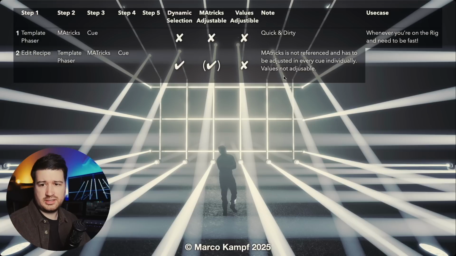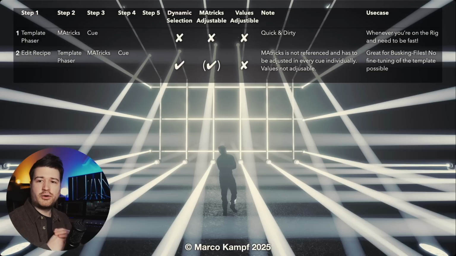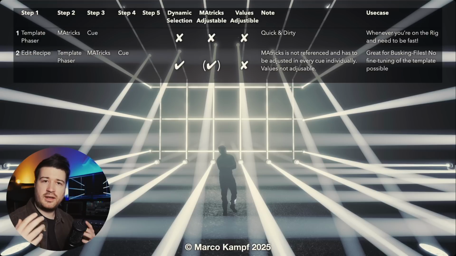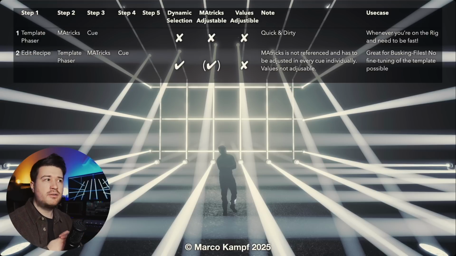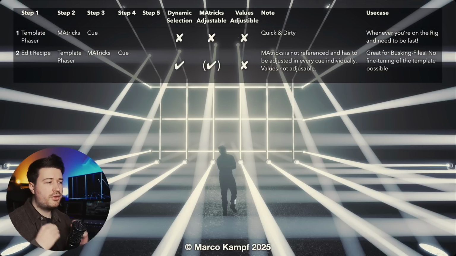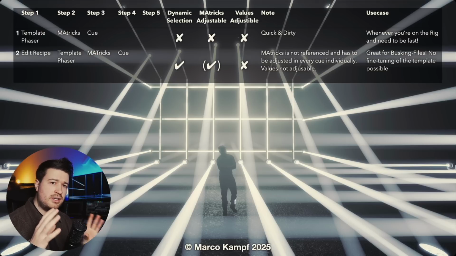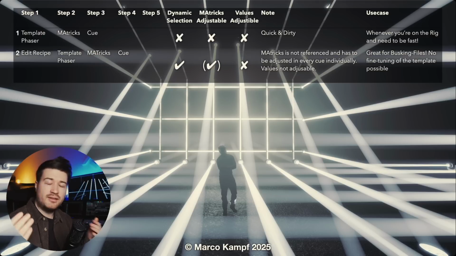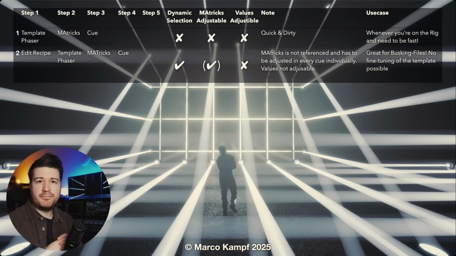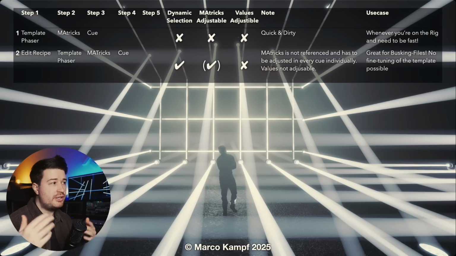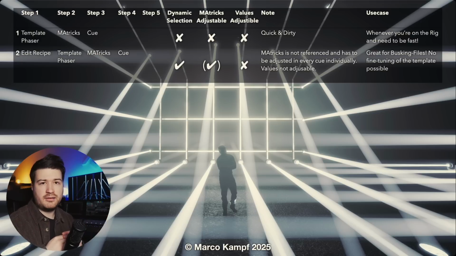Values not adjustable. Use case for me: this is the method that is great for busking shows and for start show files, because you can create a lot of cool looking phasers with just a very small amount of different template phasers. And since the selection is dynamically updated by changing the group, this is the best way of creating start show files, festival show files, and so on.